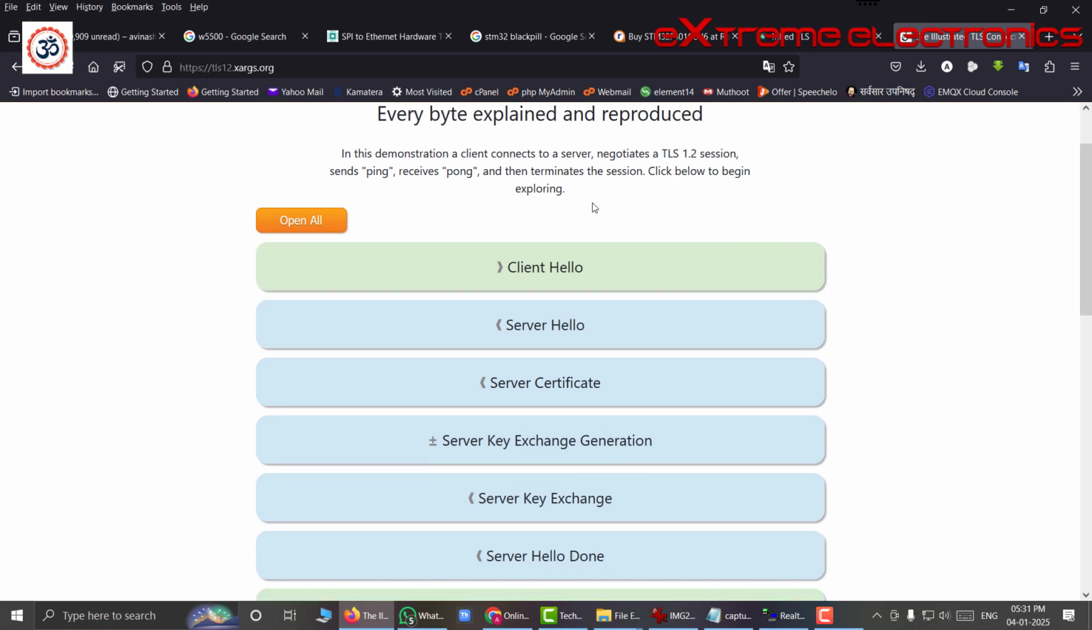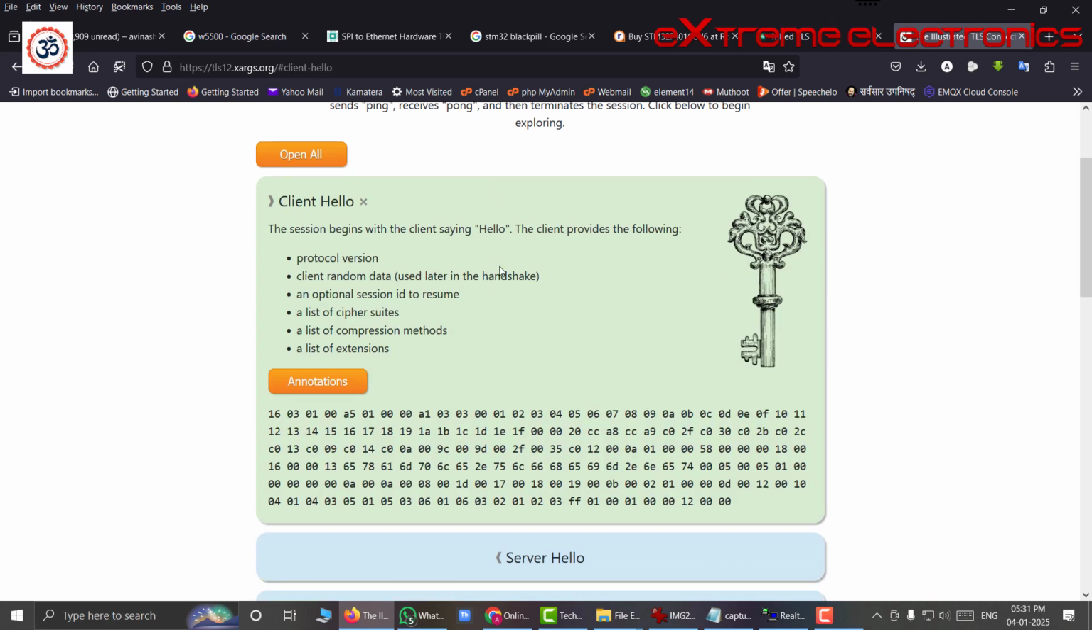From here we can see that the very first step is the client hello, where the client sends a hello message to the server. In this case our STM32 is the client, and it is initiating the connection to our secure server. That is why our STM32 will be sending the hello message. So now let us see what this hello message is.